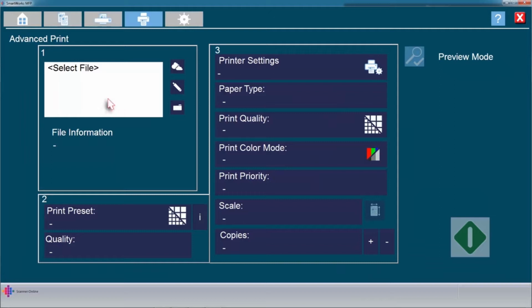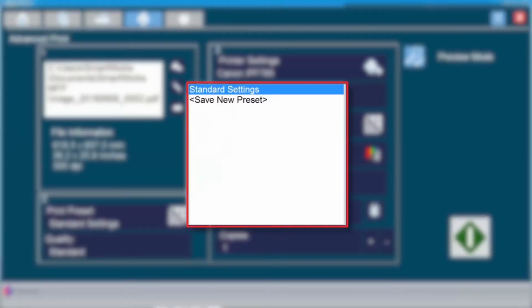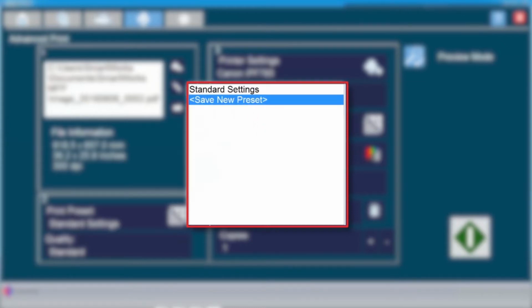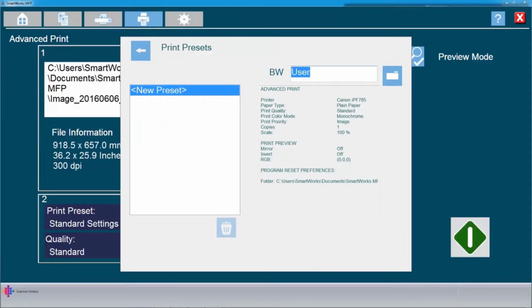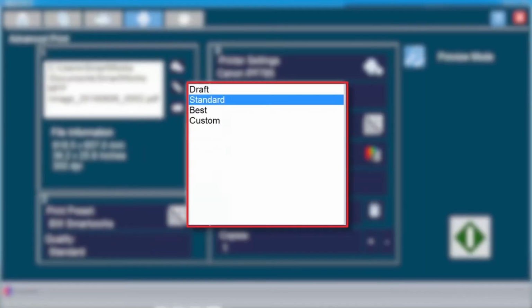1. Choose the file you wish to print. This can be from the cloud, USB, Windows folder, or mapped drive. 2. When you have completed your print settings in the next step, you may create a preset the same way as previously shown. It is advised to do this after you have completed step 3. You can select your print quality at this point, or select it in step 3.